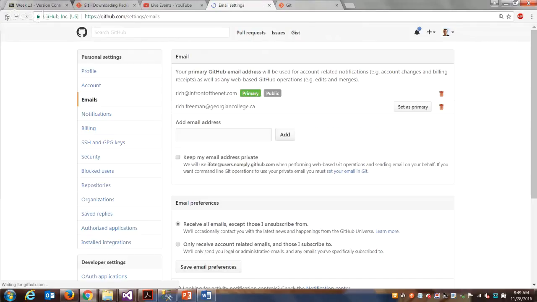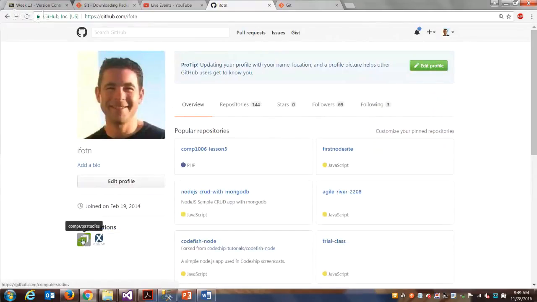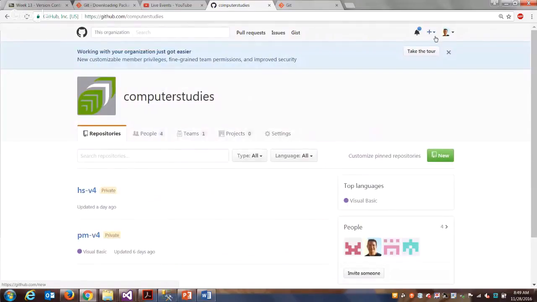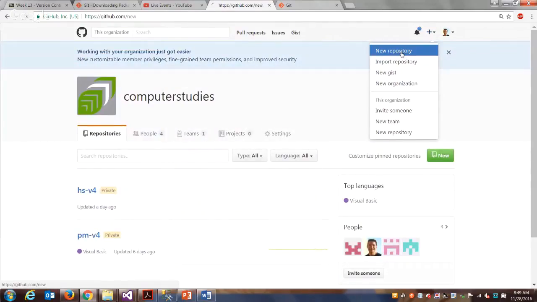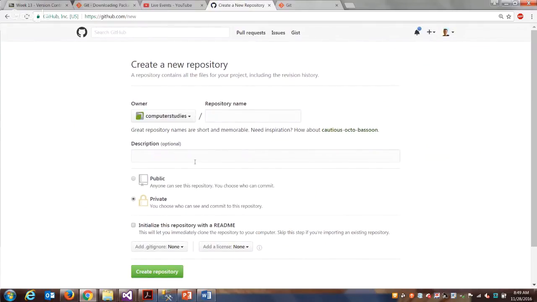I have my own personal one, but I also have an organization account called Computer Studies. That just seems so stingy. That's okay. So if I create a repository, but I create it underneath my organization, now I can choose private and it doesn't prompt me to pay, which is fine.